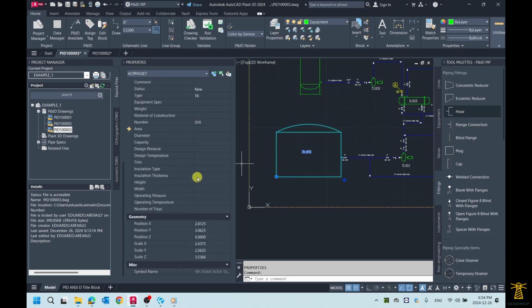I'm going to add diameter here, 10 feet, and then I'm going to add height 30 feet, like this. Perfect. And then I'm going to add some operational data, the pressure, for example. Say, for example, we're going to put atmospheric and temperature 150 Fahrenheit. Say, for example, it's just an example. I'm breaking the rules of the unit, so forgive me for that.